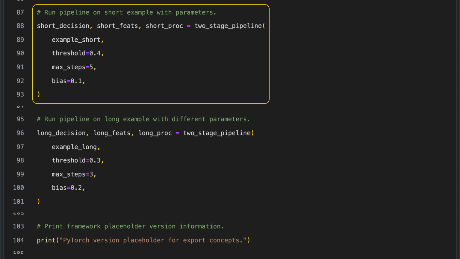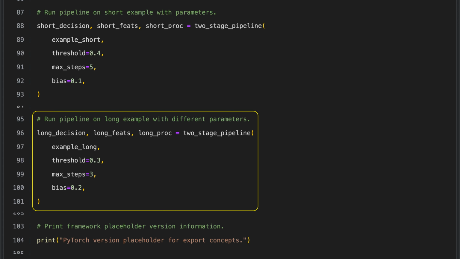This setup lets us see how the pipeline behaves on a simple input under these specific settings. We now run the two-stage pipeline on a longer example list using four main settings: the input list itself, a threshold of 0.3 that controls how the pipeline branches, a maximum of 3 steps that limits how many times the loop can run, and a bias of 0.2 that adjusts the final prediction.